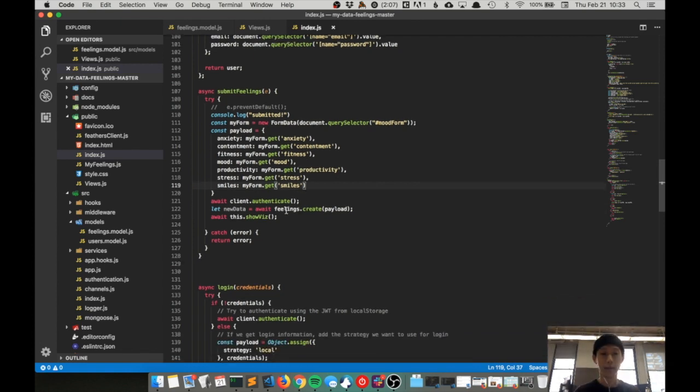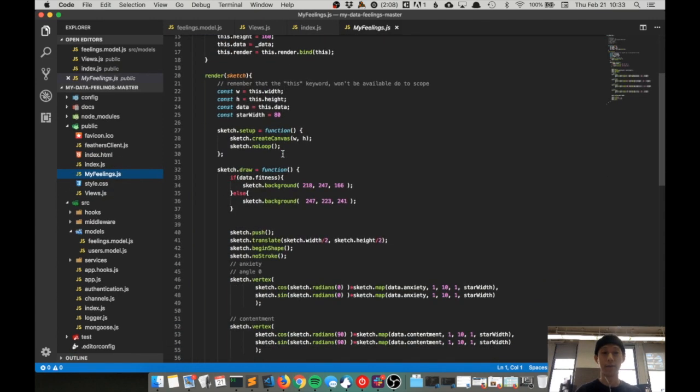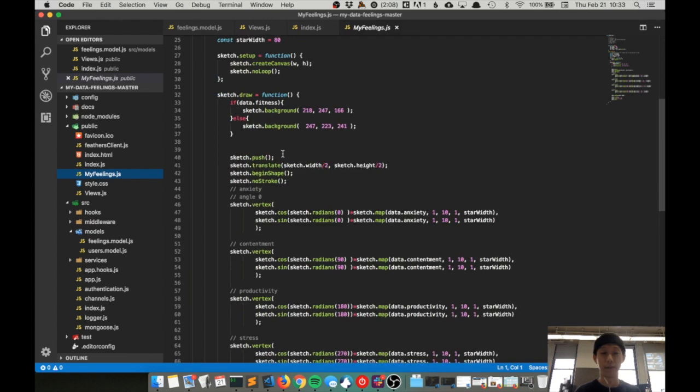Okay, so the rest of it, this checks if we're authenticated, and this allows us to create that new data set in our database. Okay, excellent. So once that has been set, the last thing that we need to do is update how that piece of data gets rendered in P5 after we've submitted that data.